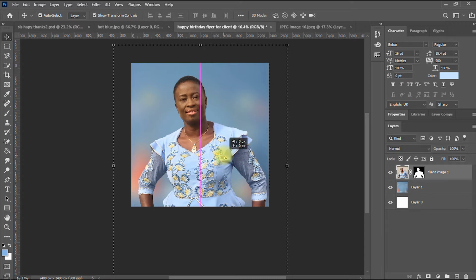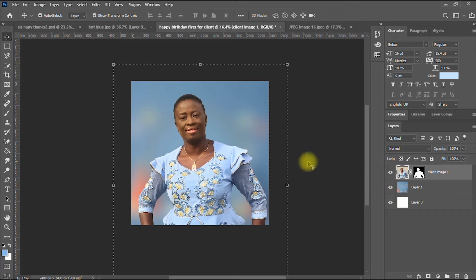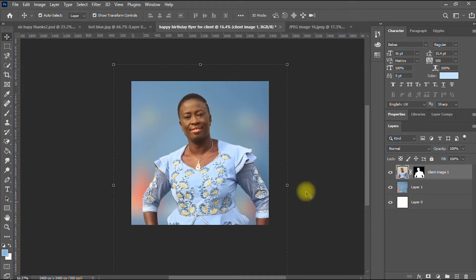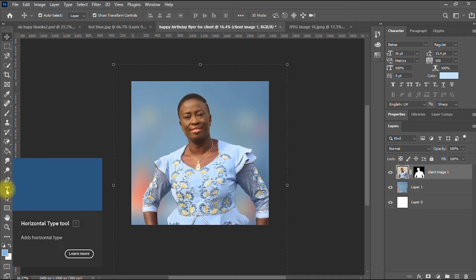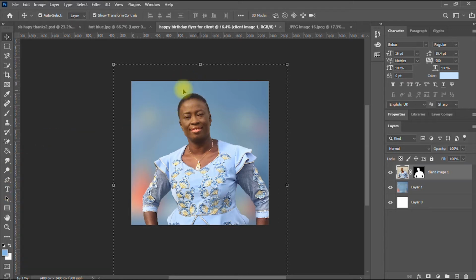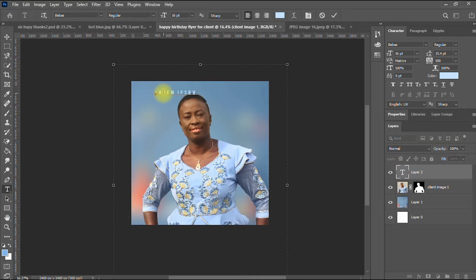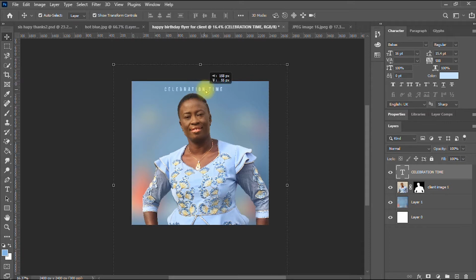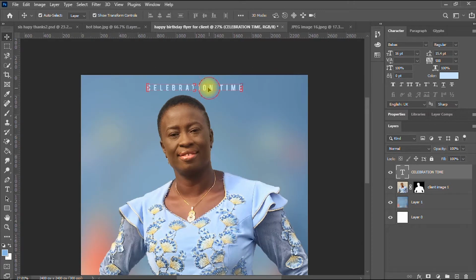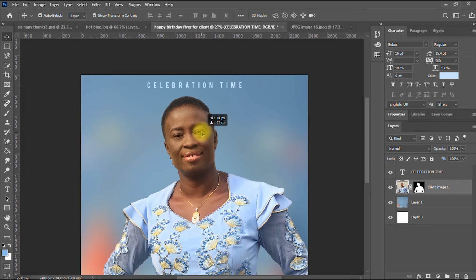All right, now the next thing we're going to do is start adding our text. I'm going to add our text here, just right above the image. So I click our text tool, and then I type the words celebration time. For this text, I'm using the BOUT font.